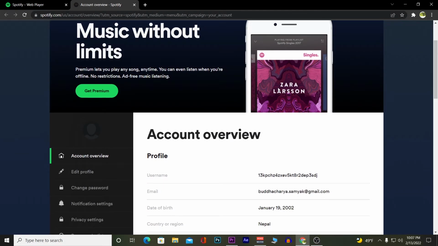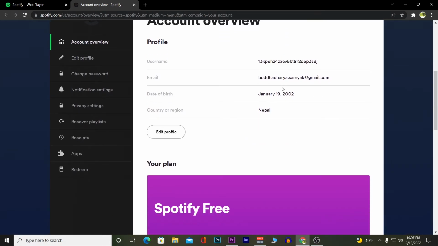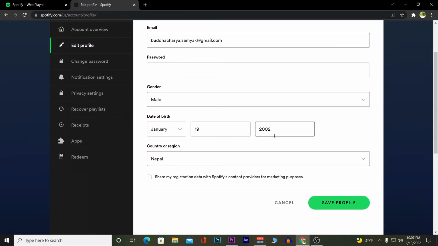Inside account, what you want to do is scroll down until you see edit profile. Click on edit profile and then there should be an option for date of birth. Select the date that you want to change and then click on save profile over here. Once you have clicked on save profile after changing your date of birth, your Spotify date of birth will be changed.